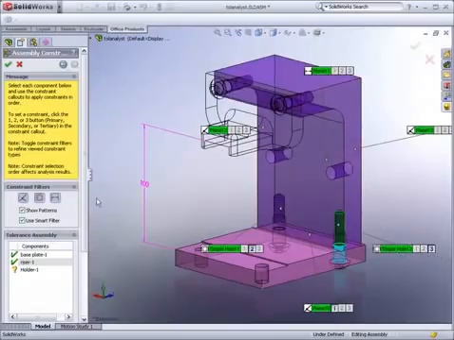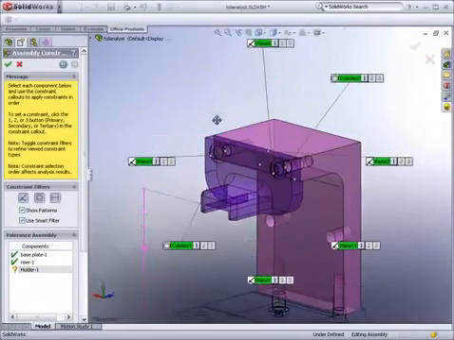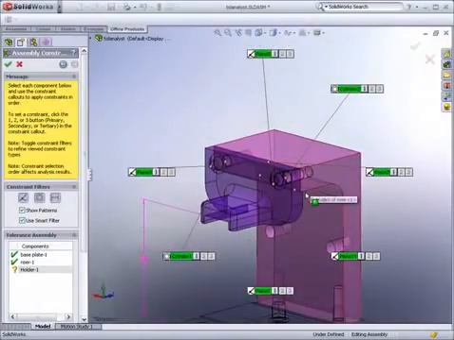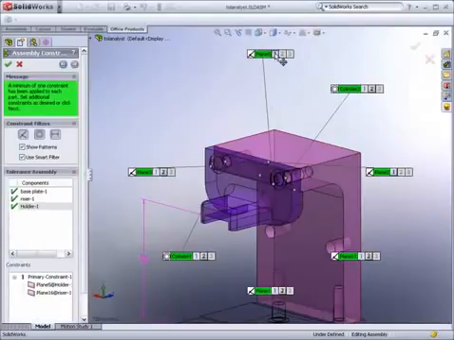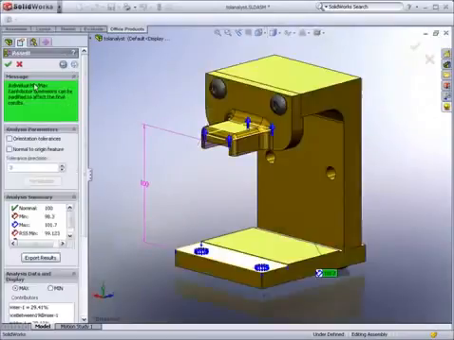Next, we establish how the holder is assembled. As you can see, TolAnalyst identifies all possible assembly constraints. In this case, the most appropriate primary constraint is the notch in the holder and the bottom of the riser. In this case, this is sufficient to continue with the analysis. Notice that when the TolAnalyst wizard detects that enough information has been provided, the message turns green.